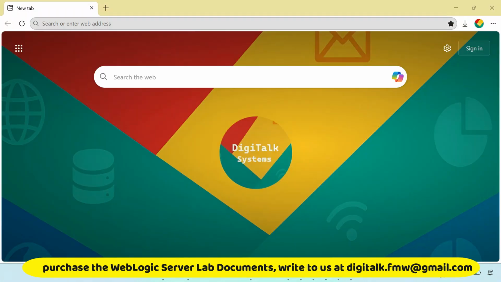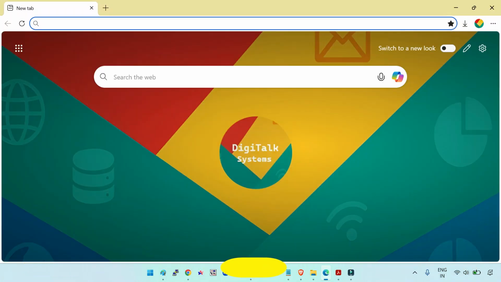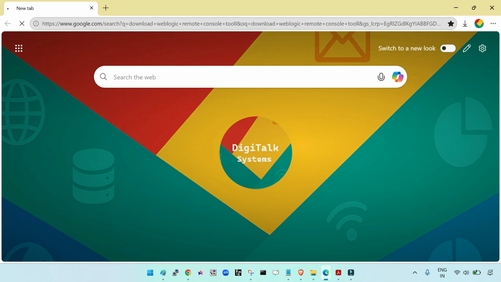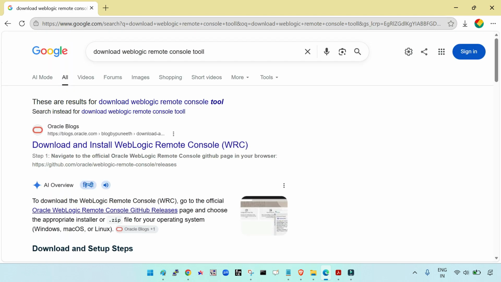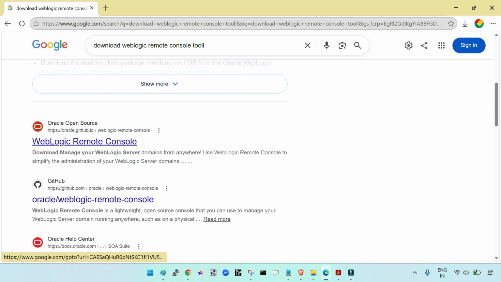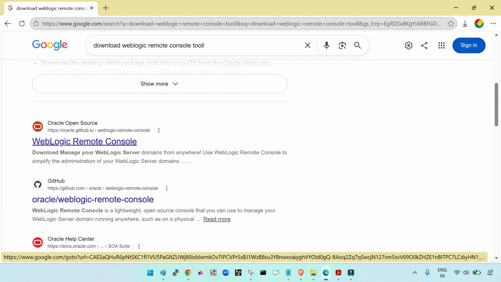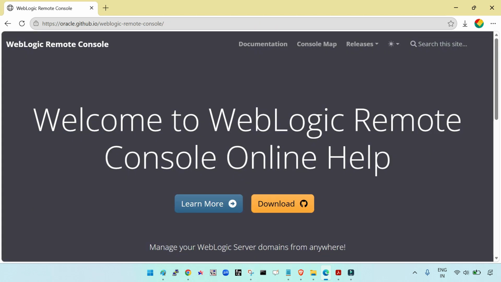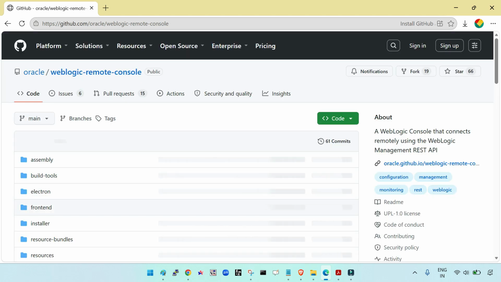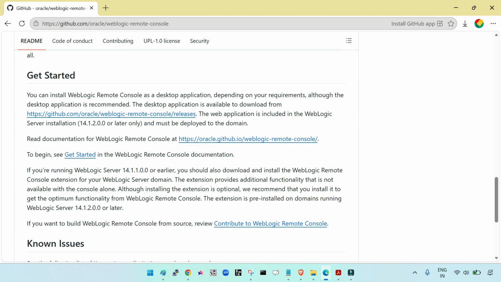Downloading it is very simple and straightforward. You can go to your browser and search for download WebLogic remote console tool, and you will see a lot of Oracle blogs and locations from where you can download it. This is the official GitHub repository of Oracle. You can click on this WebLogic remote console, and here you can click on the download, and you will be on the console repository.